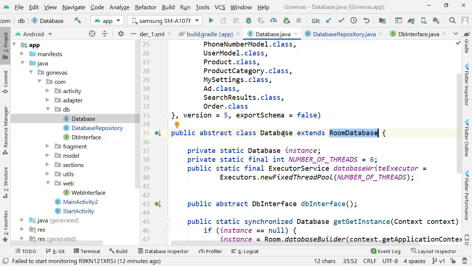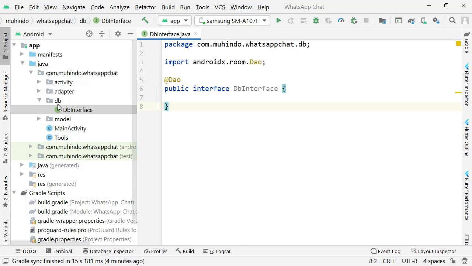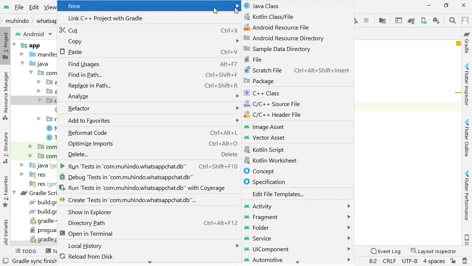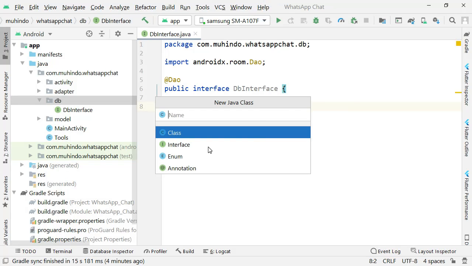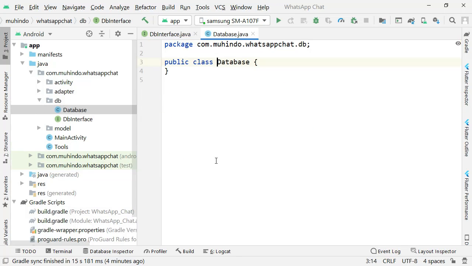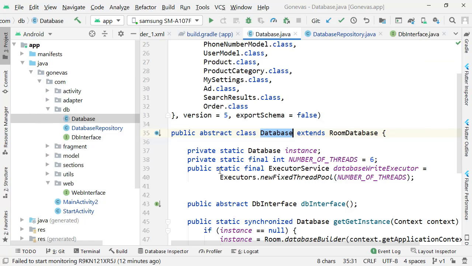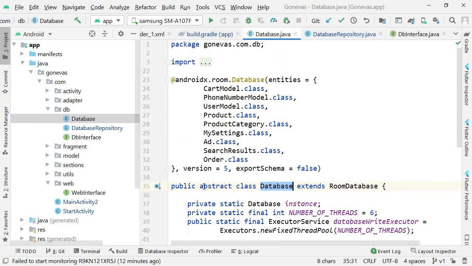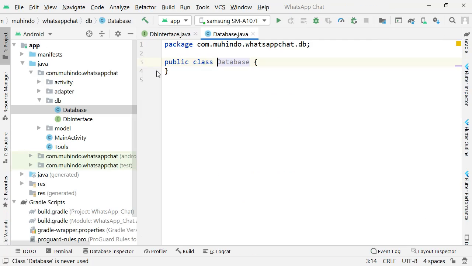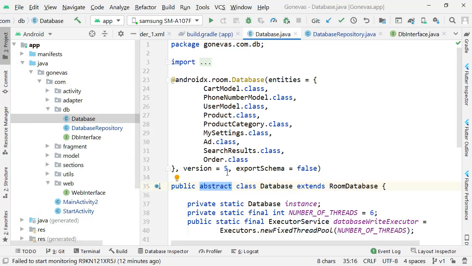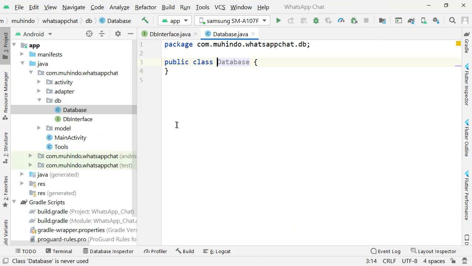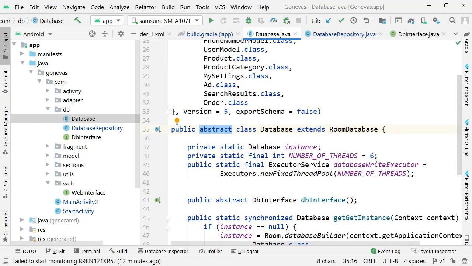So we just simply come here, right click on the DB and say new, and then say Java class. Okay, put there database, and then press enter. Okay, so this class we must make it an abstract class. So this is the class that you're working with. Don't confuse the two. This one is already created, so this is the one that I'm creating right now. I did that so that I should not waste your time.